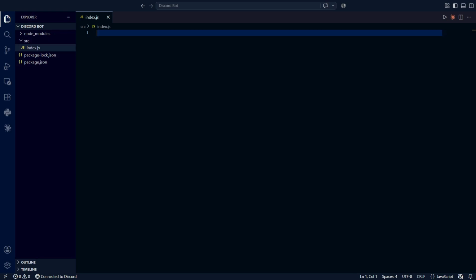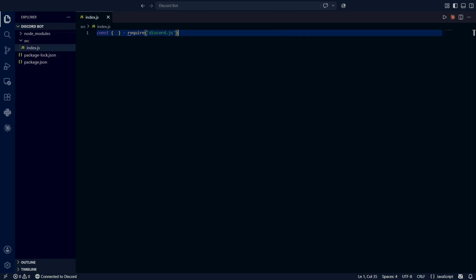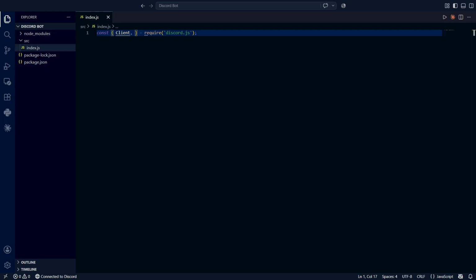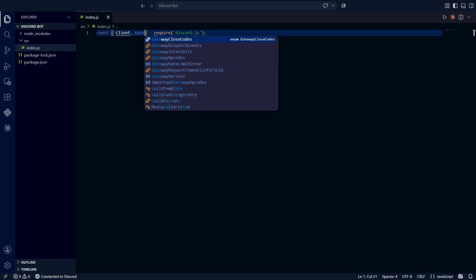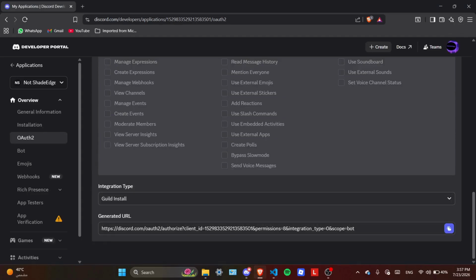Now let's continue. Now we're gonna import some stuff from the Discord.js package. So say const, brackets, equals require discord.js. Now in here we're gonna import the Client, which is gonna be the bot. The client is the bot over here. And we're gonna import the GatewayIntentBits so we can initialize the intents we enabled here.